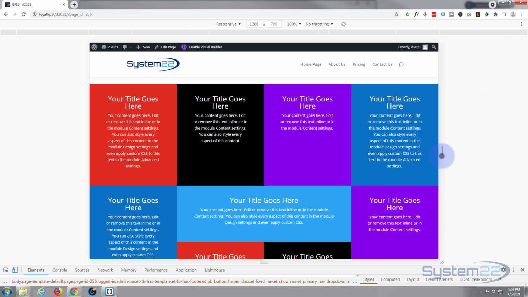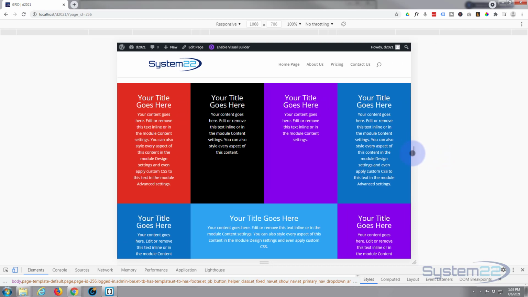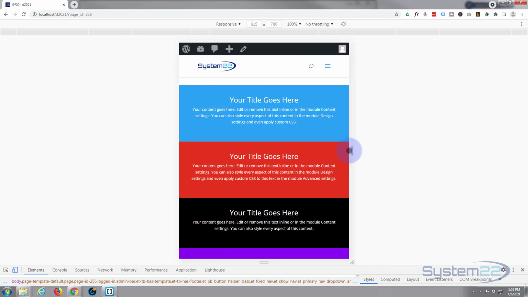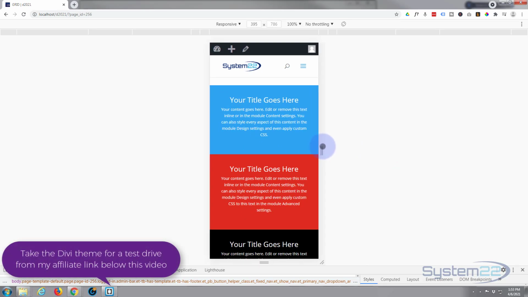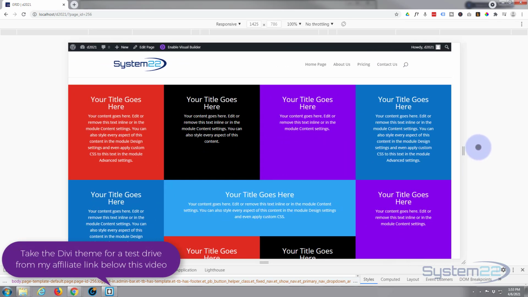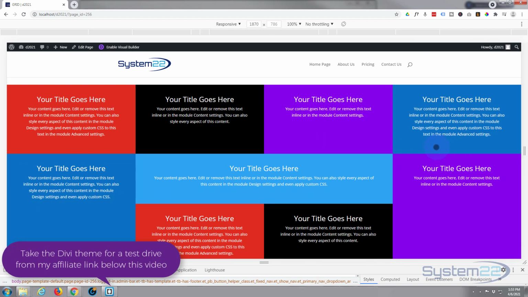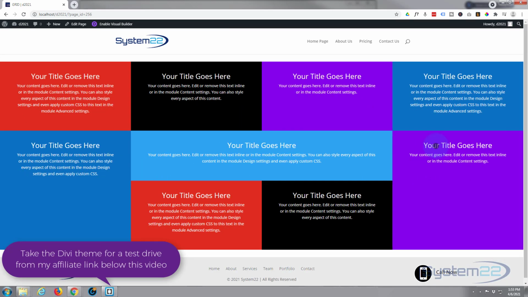It's going to keep its sizing until we get to tablet view, and it's going to pop into columns, and on mobile view it's going to pop into single columns like that. Really easy to do. We've got to use a bit of CSS for this today. Don't let that put you off. Any CSS I write, I'll put below the video, and you're welcome to use it.